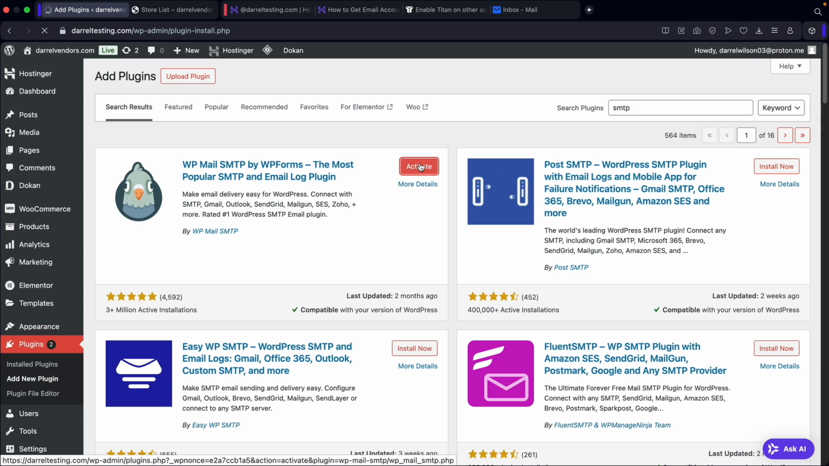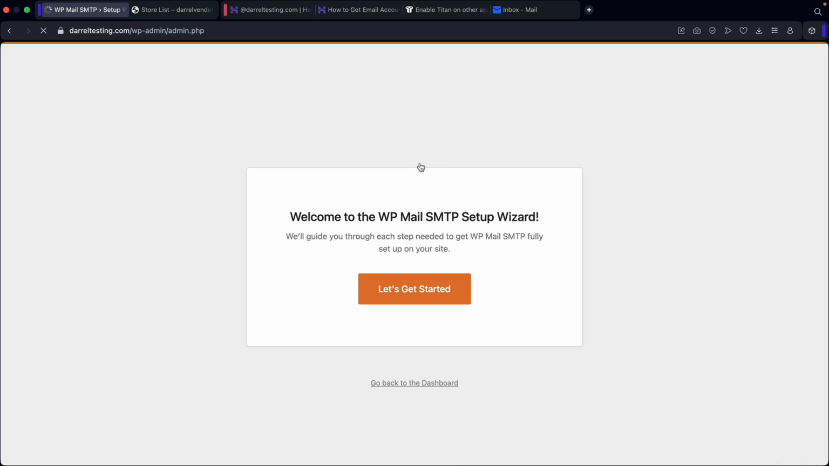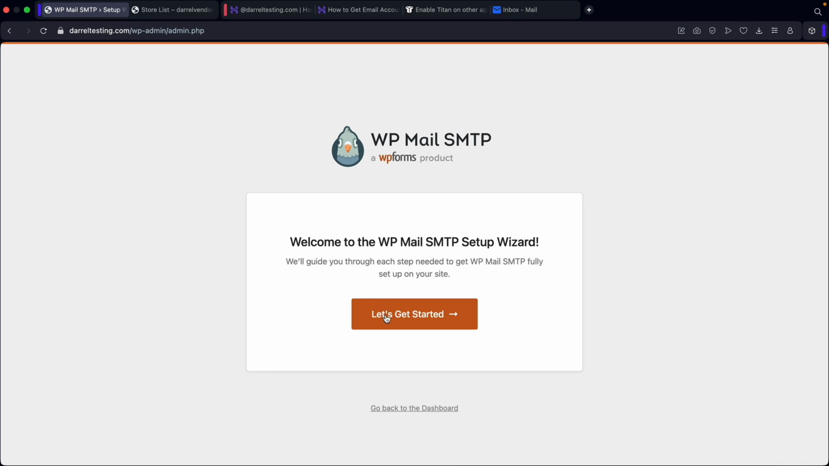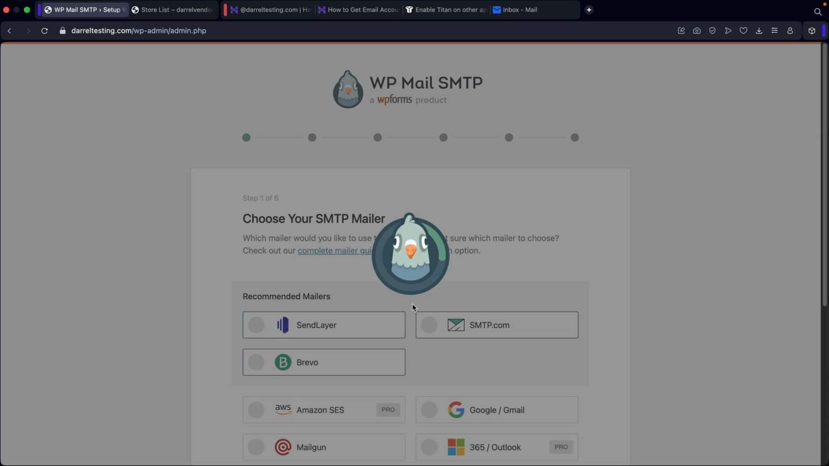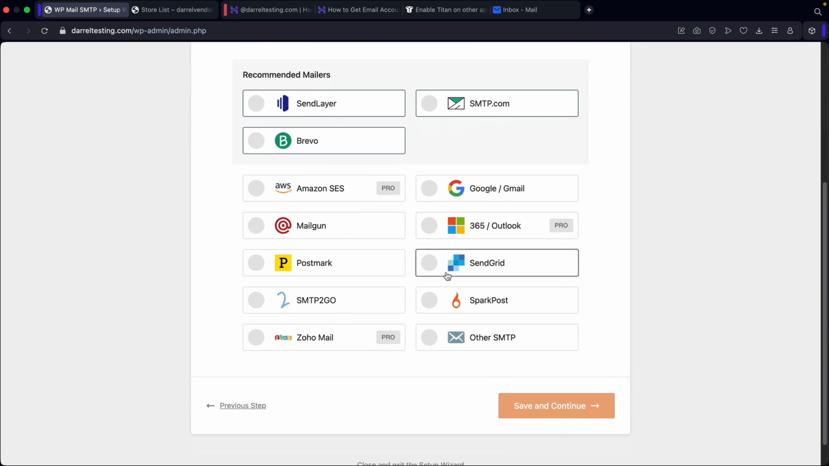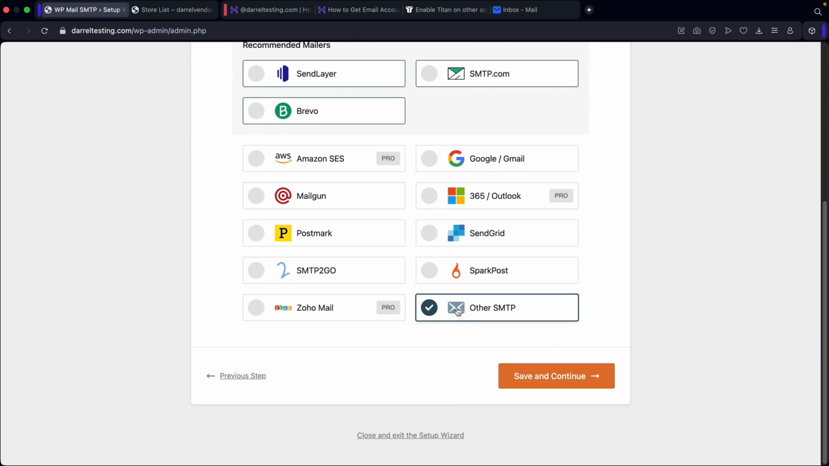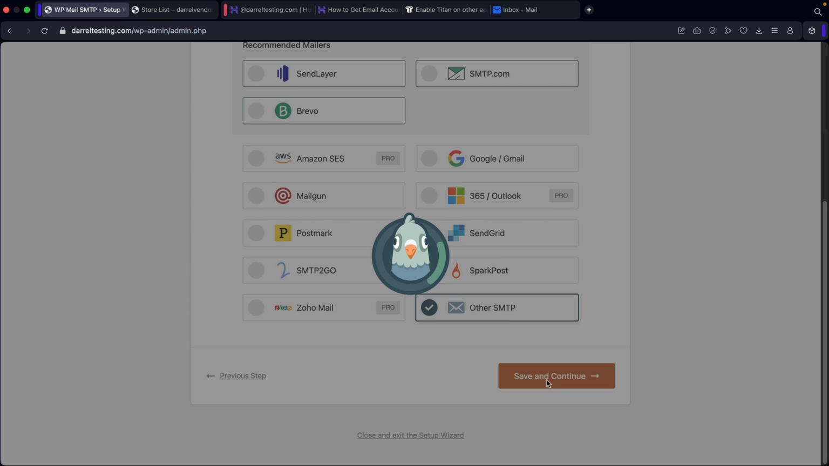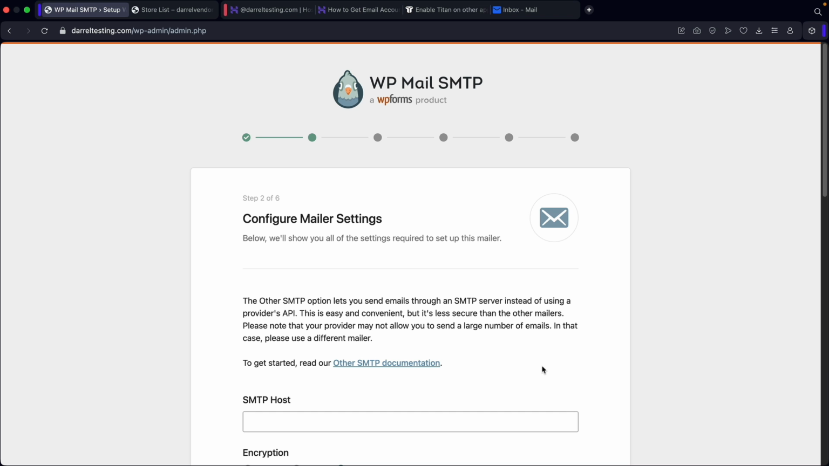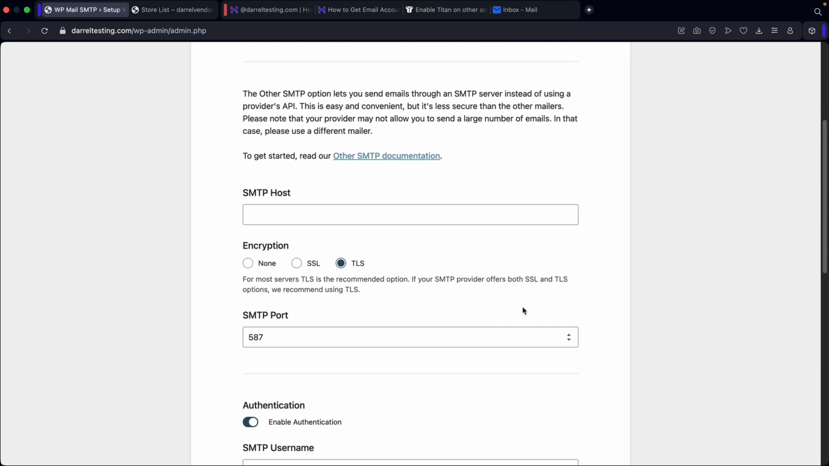And then I'll click on activate. All right, so here's a wizard, and right here, I'll click on let's get started. I'm gonna scroll down and click on other SMTP and click on save and continue. We're gonna scroll down, and now you're gonna see this area where we should enter in some credentials.